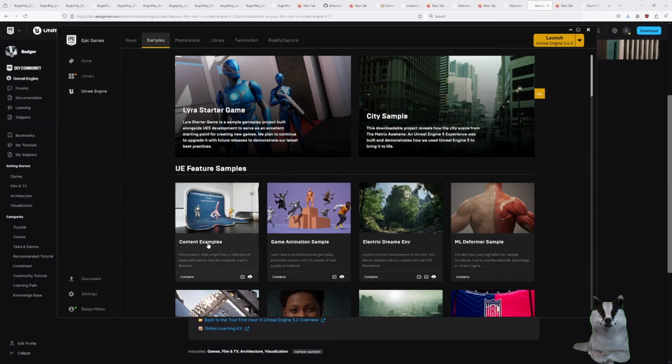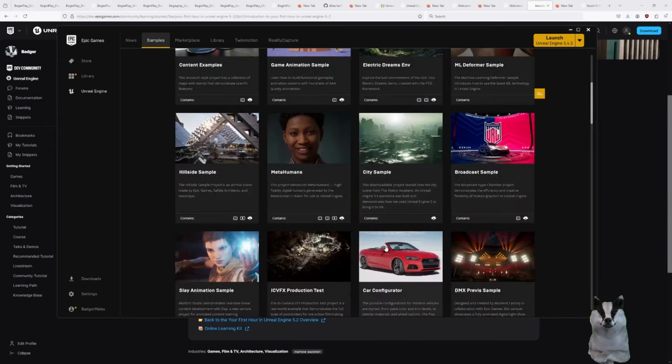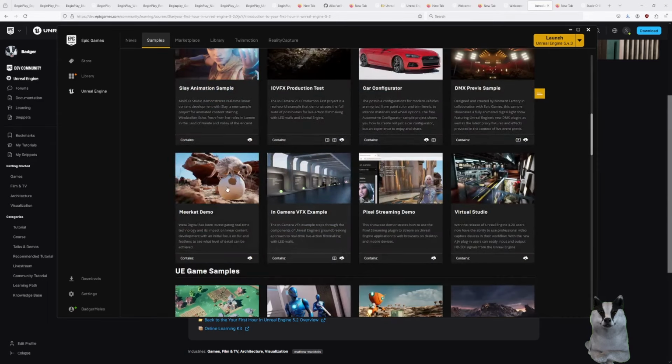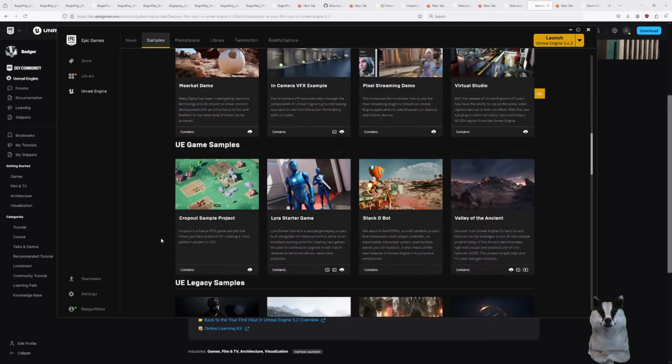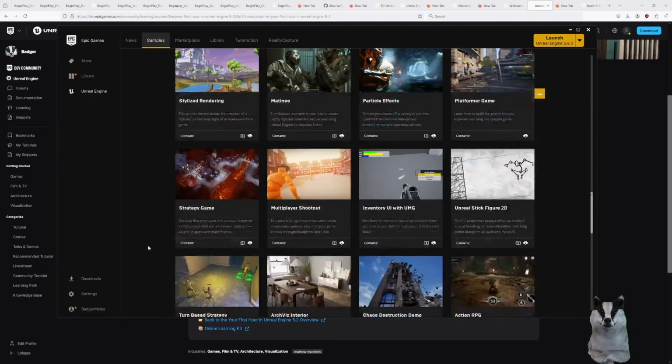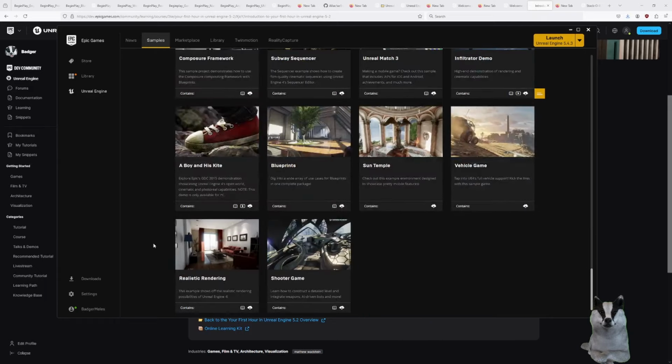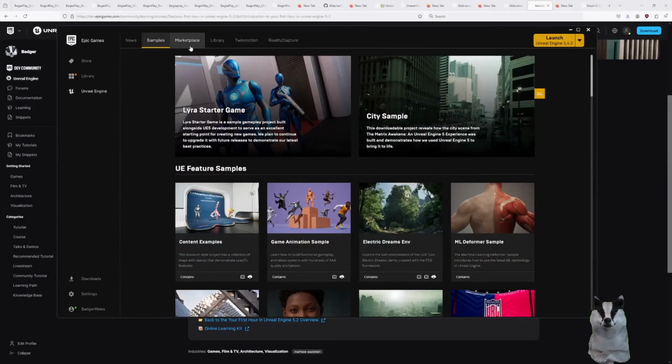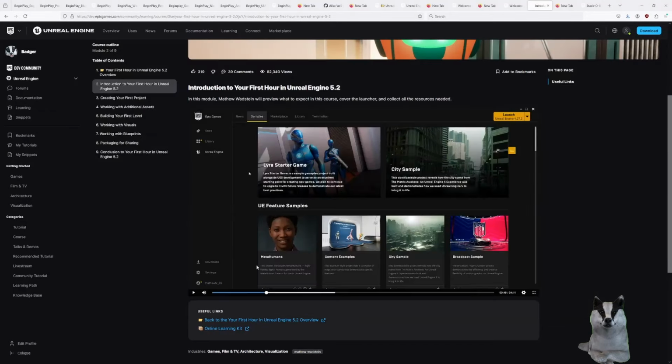Starting game, city sample, game animation samples, okay, this is cool. I'll explore this later. Oh, that's adorable. Fur and feathers. Oh, I want to play with fur and feathers. Oh my god, yes, please. Okay, this is gonna be fun, but not for right now.